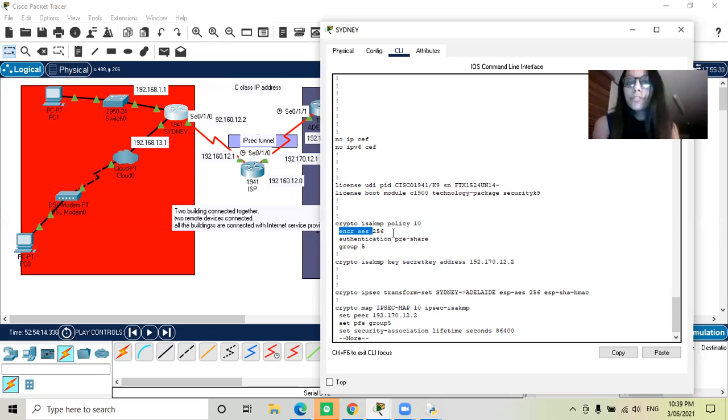Encryption AES-256. So I had asked to put the encryption type as AES-256. The second thing is authentication and pre-shared key. This should be the same on both the routers. If it varies from one router to another, it won't apply on each router. So you need to be very particular on it. And I had given Diffie-Hellman group number 5.